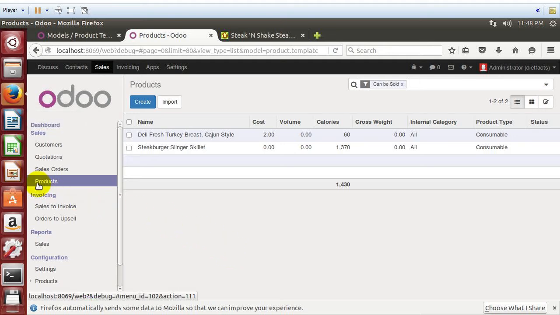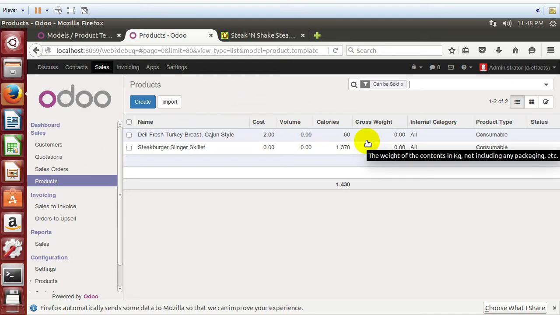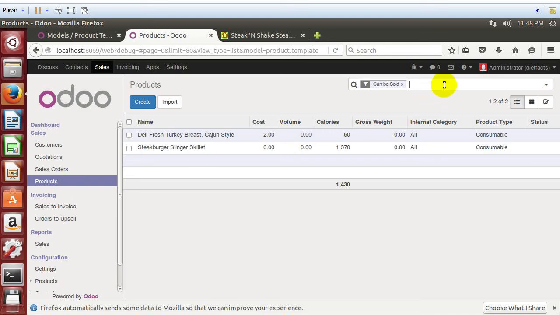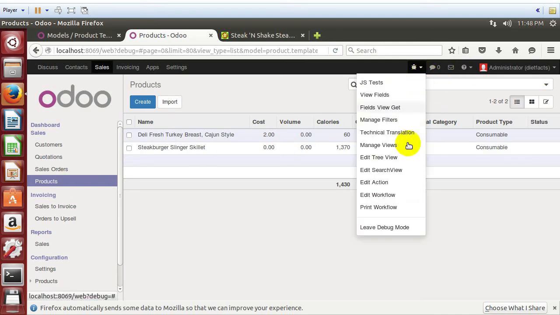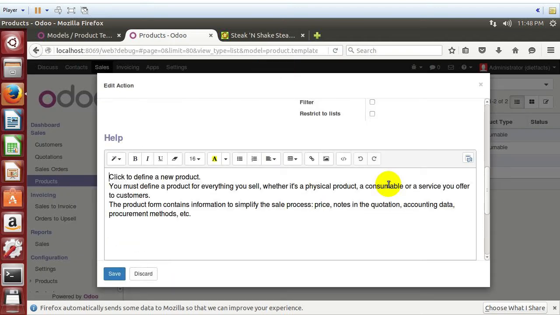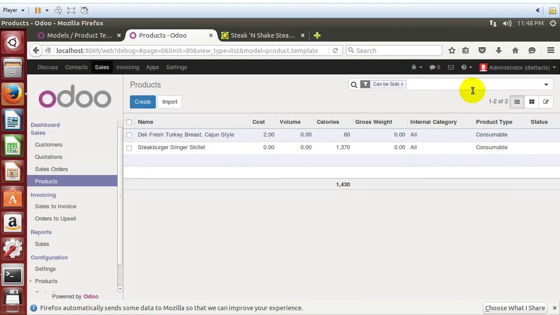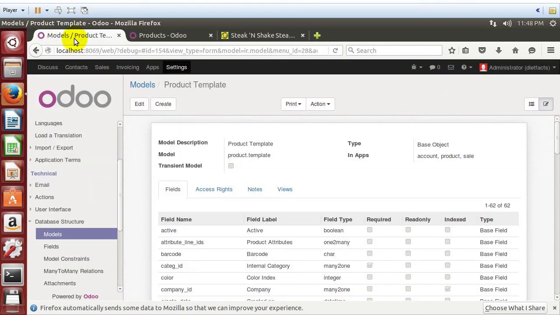So notice how if I click products, we see the tree view. If I hit sales orders, we see these. These are triggering actions. So this is the action right here that gets triggered. And so there's nothing here that'll let you see this from the menu. So we need to look at that from the technical side.